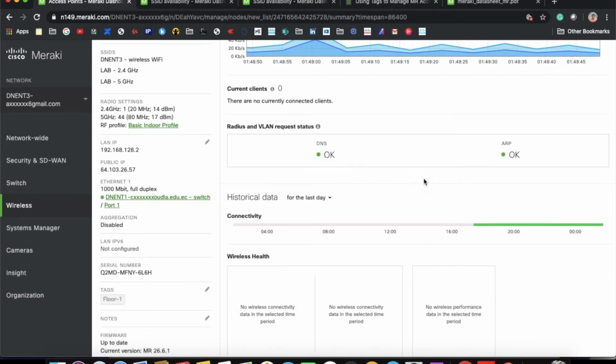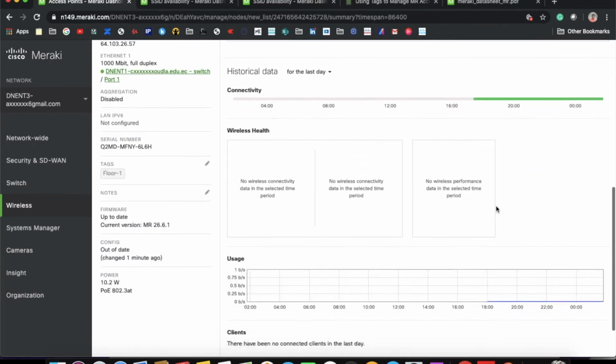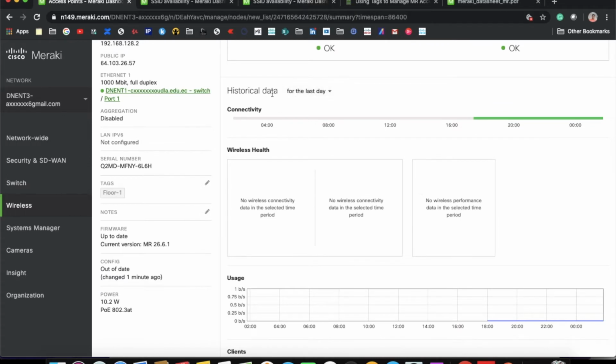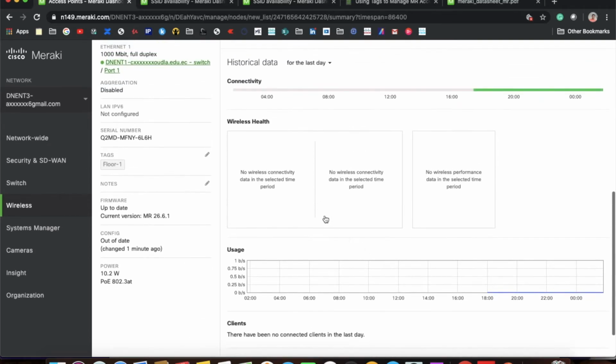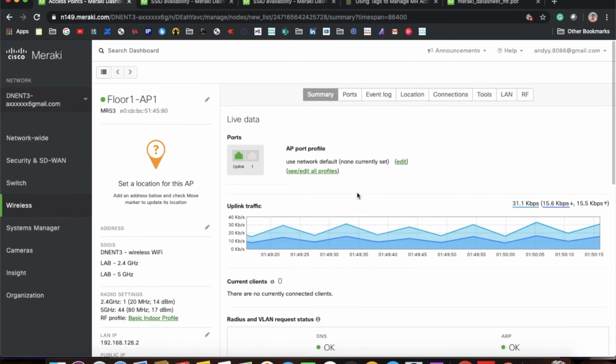And this shows the DNS and ARP, everything is okay. You can see the historic data from last what time this AP is up. So if you point here, it clearly says that this was disconnected at this point of time, and from this point of time this is live. There is other health information available. You can go through this one.